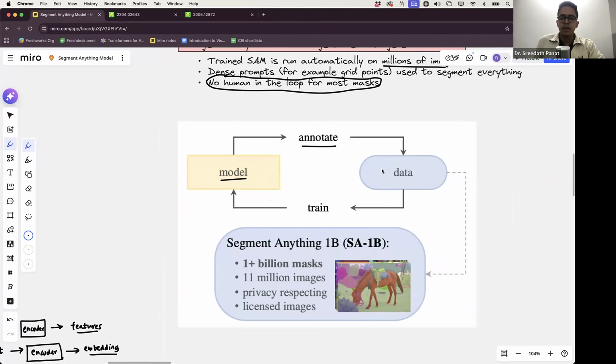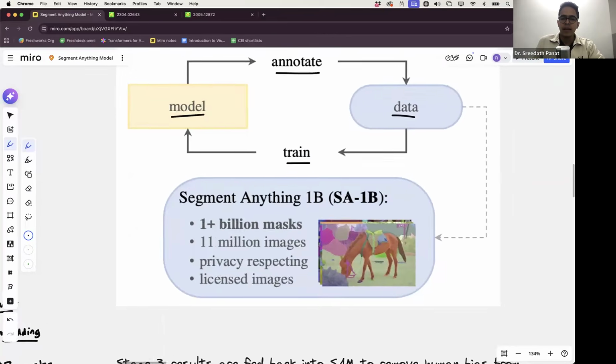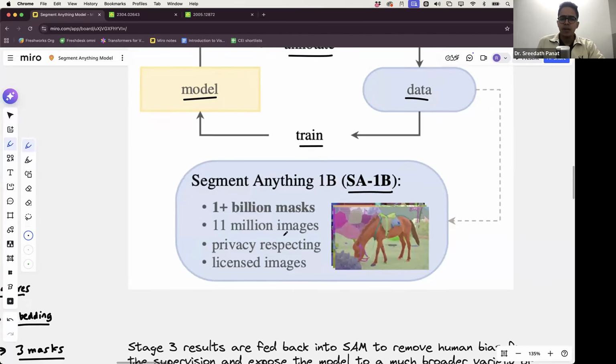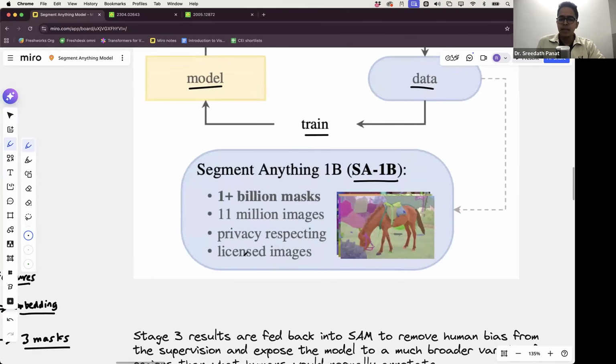So the model will produce annotations, these annotations will be adjusted by the human, and once adjusted, they will be added back to the training data. This new training data will then be used to train the model. So it was an iterative procedure. This was called Segment Anything 1B, which is what the data set was called. In the paper, they also discuss a little bit about the balance in the data set, some privacy concerns, etc.